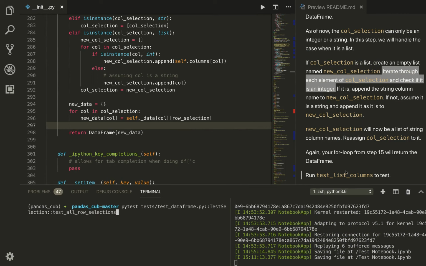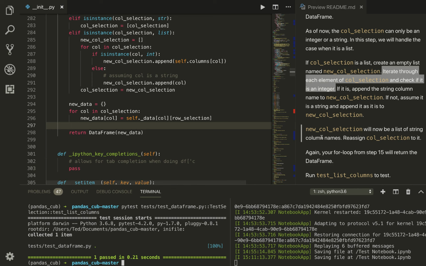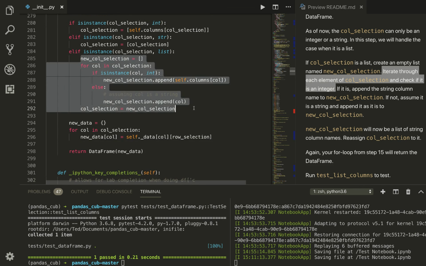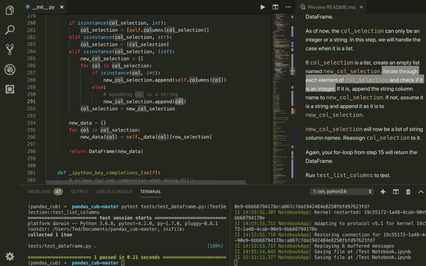Let's go ahead and run the test. So we have PyTest over here, and the test is called test list columns. And we passed the test. All right, fantastic. So all we did here was we handled the case whenever the user gave us a list for the column selection when doing simultaneous selection, and we turned any integers into strings. And then we just assumed that the user was hopefully intelligent enough to give us the correct column names as strings for the other ones. You can do some type checking here, but I've decided against it for simplicity. Okay, so that completes step 17.